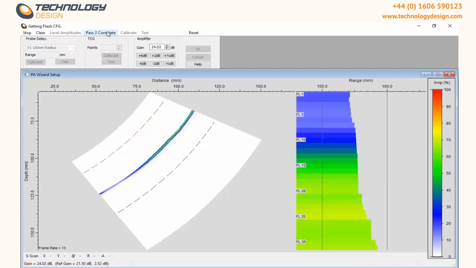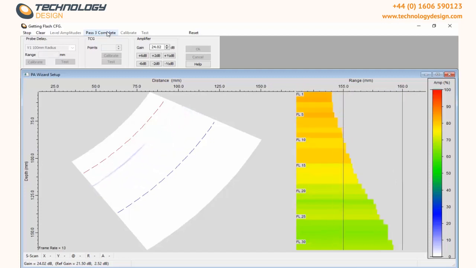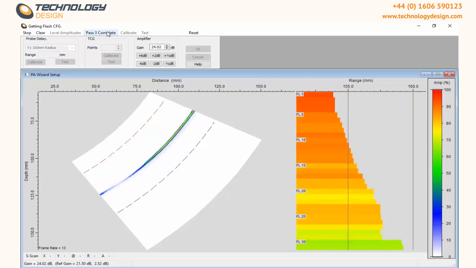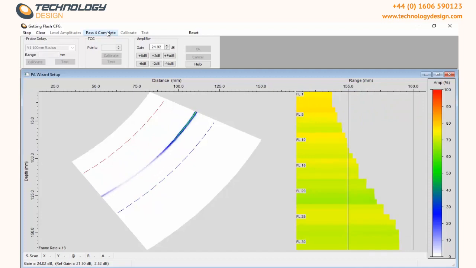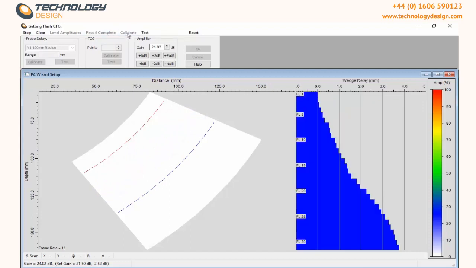Same again for Pass 3. And now a last time for Pass 4. After finishing Pass 4, you click on Calibrate. The system has now calculated the per focal probe delay for this channel.